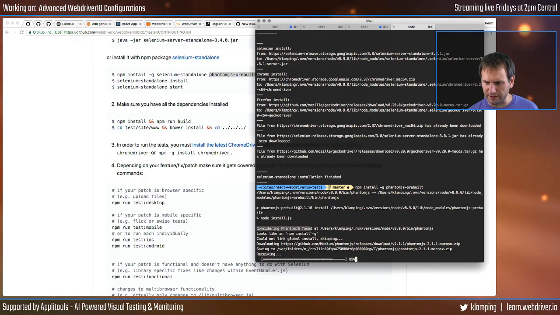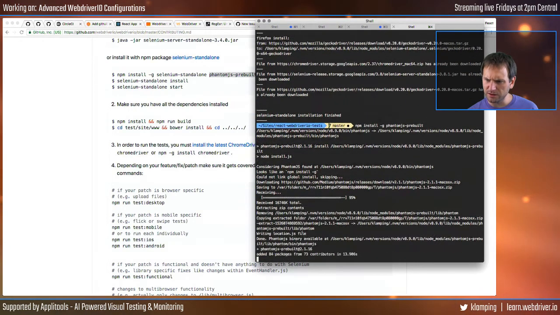It's considering Phantom.js. Just considering it. Maybe, maybe not. Who knows? Okay.